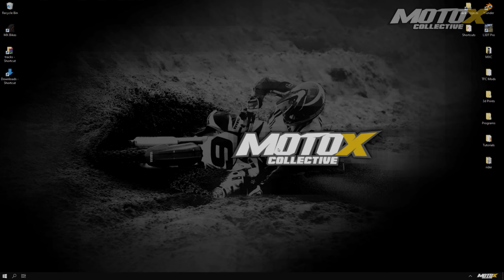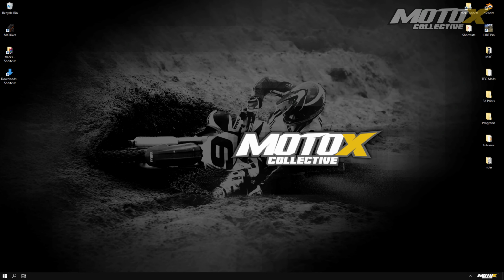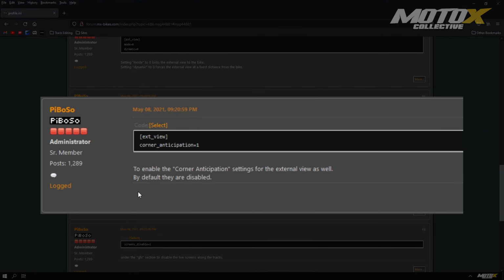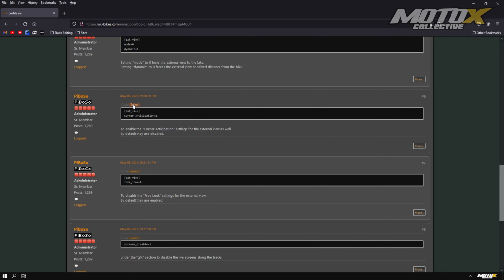So the first thing we need to do is head over to the MX Bikes forum, and I'll put a link to this specific post in the description below. But as you can see here, to enable the corner anticipation setting for the external view, we need to ensure that this line of code is in our Profile.INI. So to do that, we're going to click select and copy.